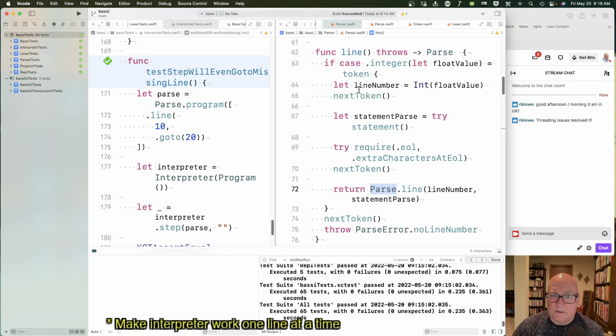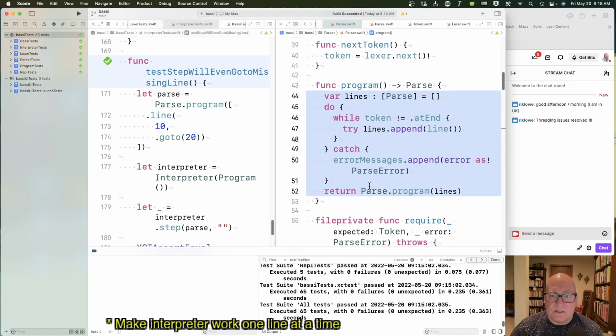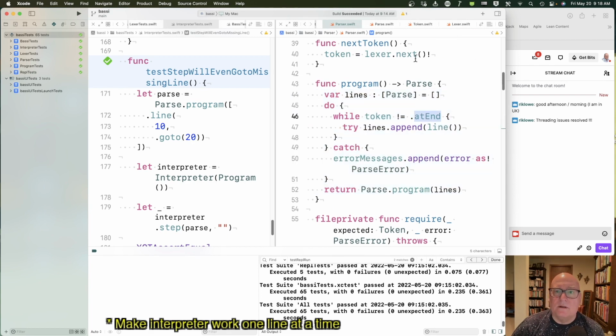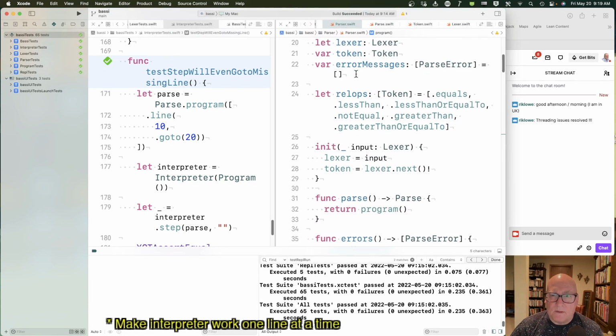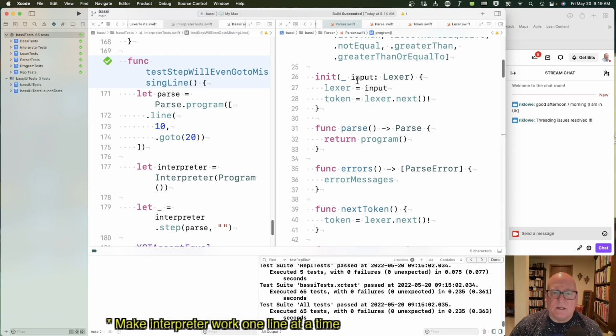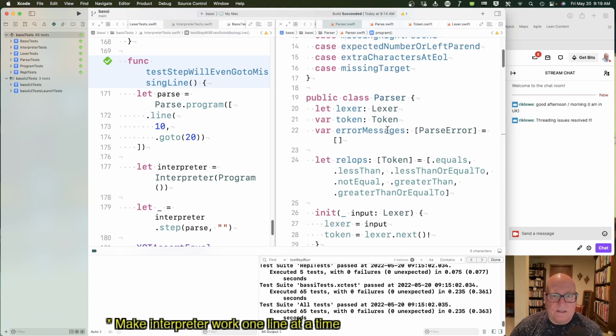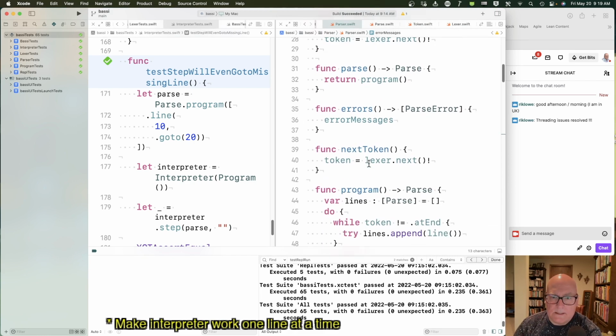So we don't look for end of file here. We only look for it at the program level, which assumes it gets the whole thing, while token not equal at end. Okay, so what do we want to do? Lexer. What I want to do is build the parser, let the parser sit around, but again, maybe it doesn't matter. I just feel bad creating new parsers all the time, because he's got a new Lexer, so he's got to create a new parser. But a parser doesn't have that much state either. It's got the error messages. That would be useful to hang around.